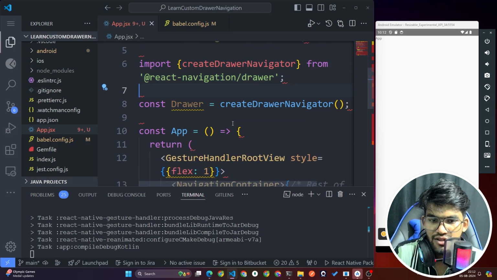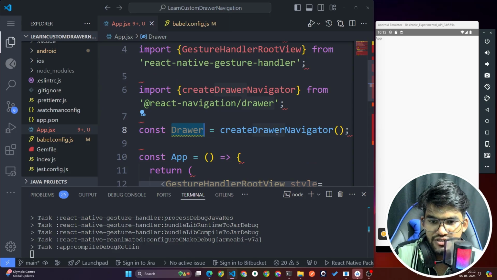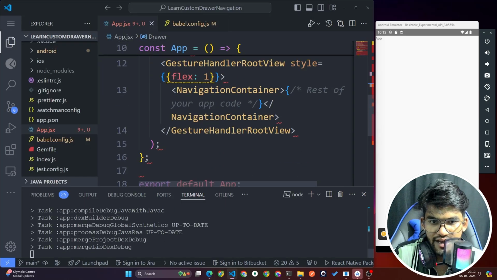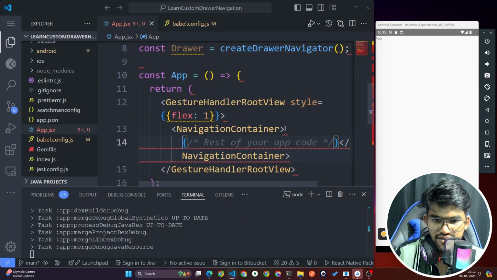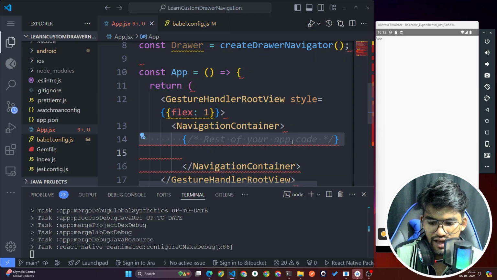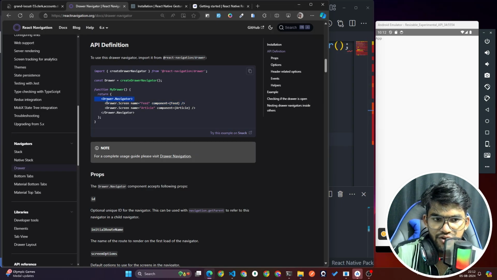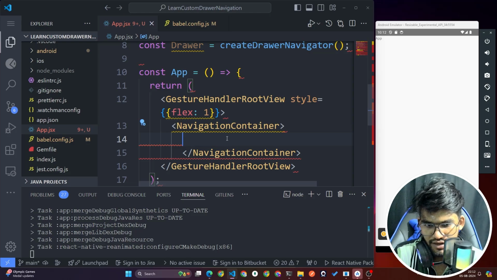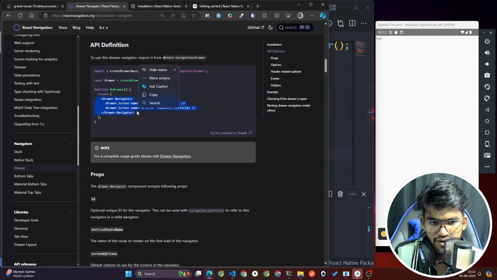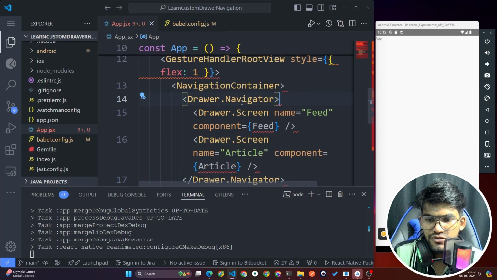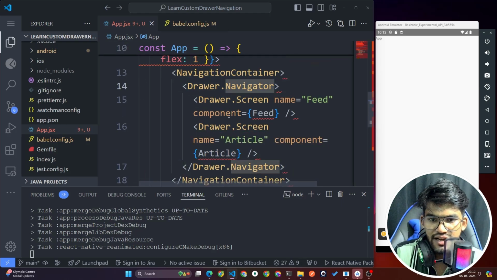All right, now after that, we have done const Drawer equals createDrawerNavigator. After that, let's go back here, and we have to copy this line of code. Inside the navigation container, I'm gonna remove this commented code, and here I'm gonna write Drawer.Navigator like this and paste it here. Let me again copy this whole Drawer.Navigator and paste it here. So we are having a Drawer.Navigator and Drawer.Screen.